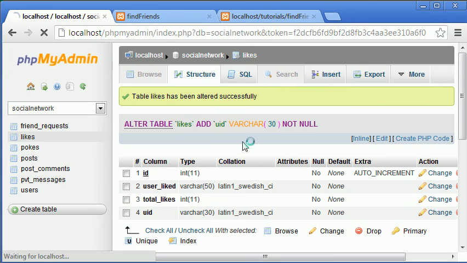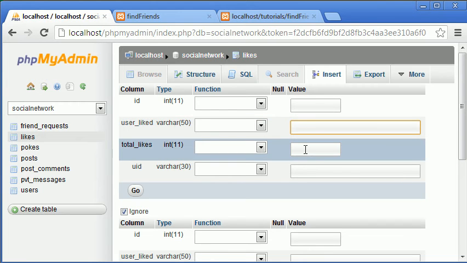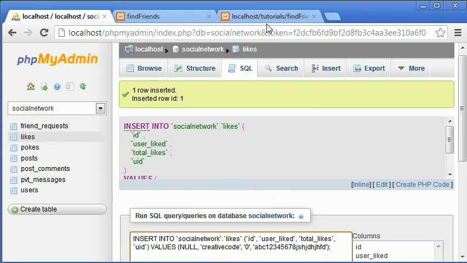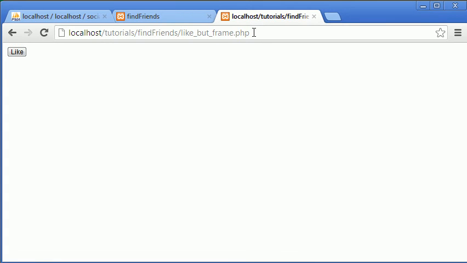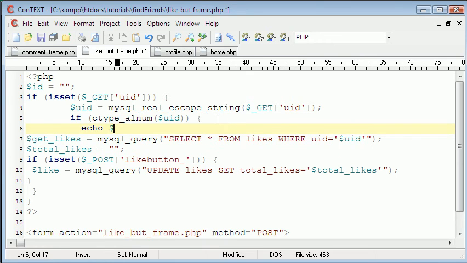So what we'll do is insert a like button. We'll say user liked, which is going to be the person who created the like button, and I'll say creative code. Total number of likes, 0. Unique ID, for the minute, doesn't matter, so we'll just type in a random thing and copy it, and then click go. Now that's been inserted. It doesn't look any different, so that we can tell it's different, we will echo UID.